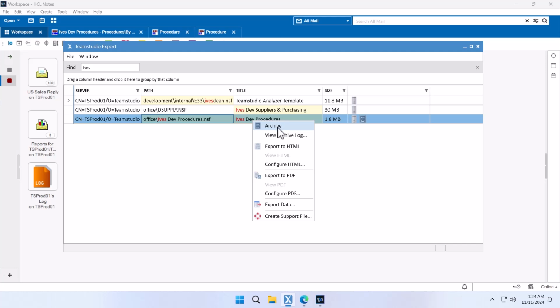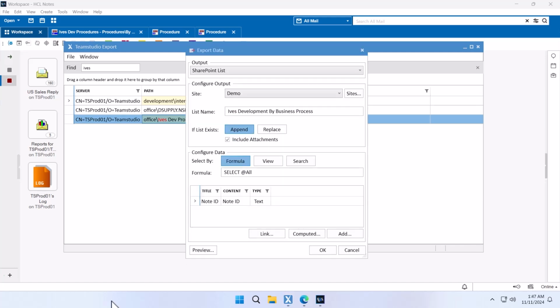Step 2 is to generate our SharePoint list that end users may then use to reference exported data, or that may be used as part of larger Microsoft Power Platform applications. All we need to do is right-click on the database name and select Export Data. You can then choose the output type, either CSV file format, SharePoint list, or direct attachments. Select your desired SharePoint site and list, deciding whether you would like to also include attachments.